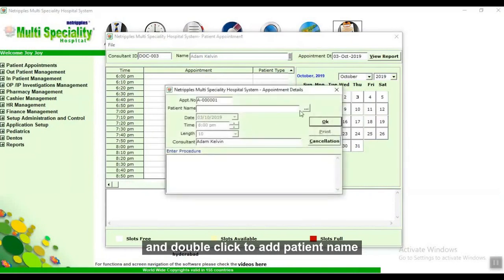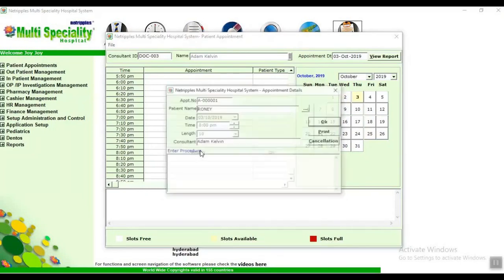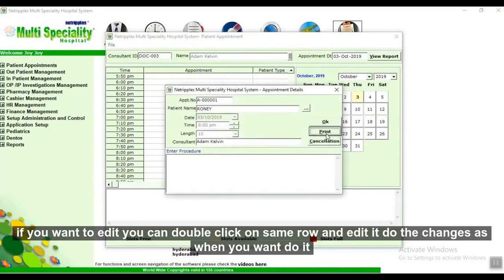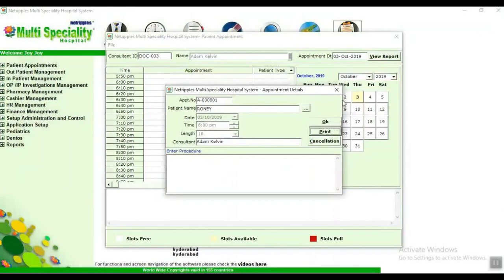row in the table and double click to add the patient name. Write a patient name and we have now fixed the appointment. If you want to edit, you can double click the same row and edit it. Do the changes as and when you want to.